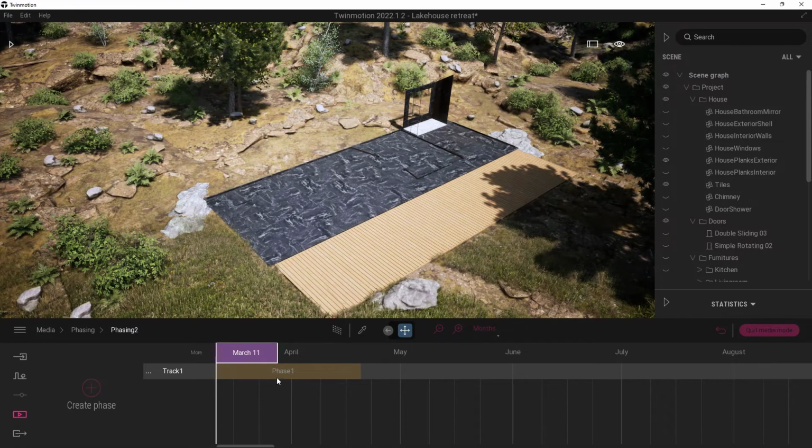So we're going to make sure that our phase one is selected, and I'm going to shorten the time on this. There we go. So it's only going to be showing up for a small amount of time. What I'm going to do next is add in a new phase. If I have phase one selected and I click this create phase button, it'll add another one to the other side. And as I roll into it, it actually maintains what was in phase one. So this is really helpful.